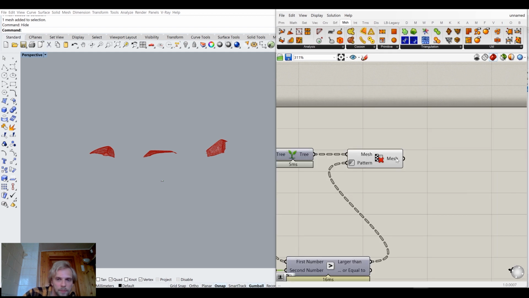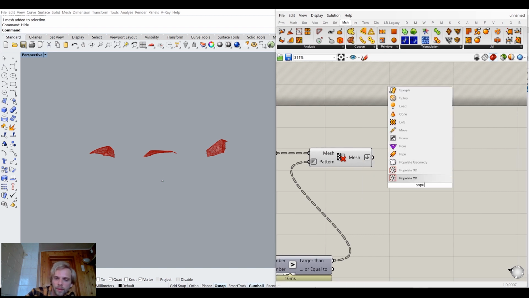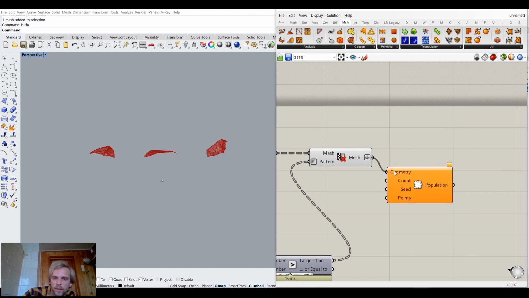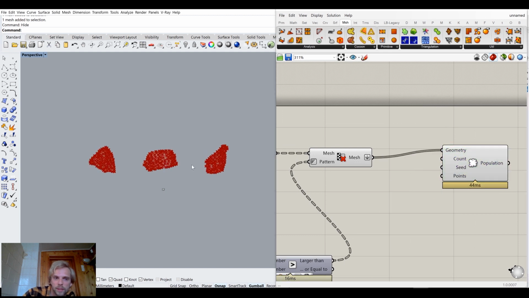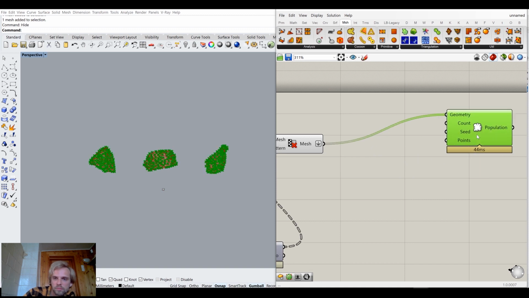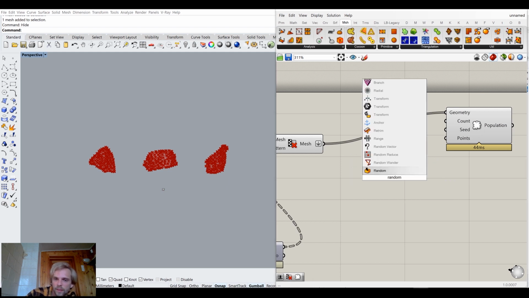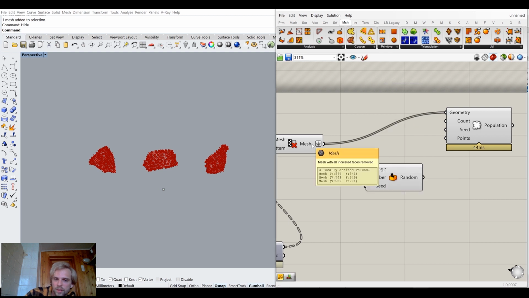So now we have 3 meshes. Let me flatten this out. 3 meshes with a lower amount of faces, which we can populate. All 3 of these can be populated with, I don't know, let's say 10. We can do random. Let's do random. For that, maybe it's a better idea to not have them flattened out, sorry, keep them grafted.